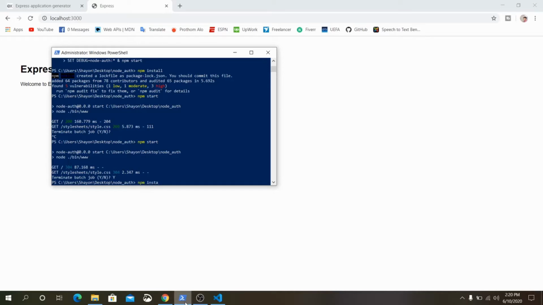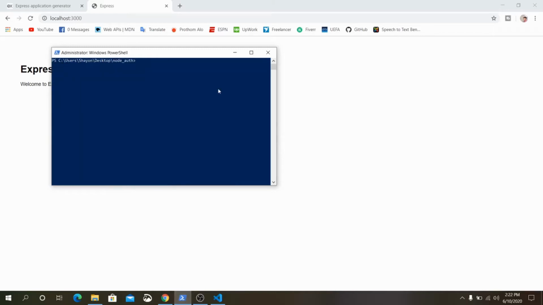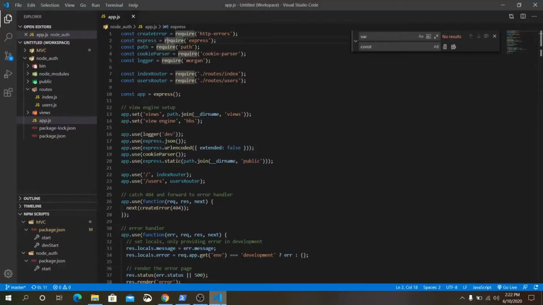npm install nodemon. This also we should install globally. Once nodemon is installed successfully, just write nodemon and press enter. It will run your server. Once again reload the page. It's working perfectly. Now let's set up our basic routes.